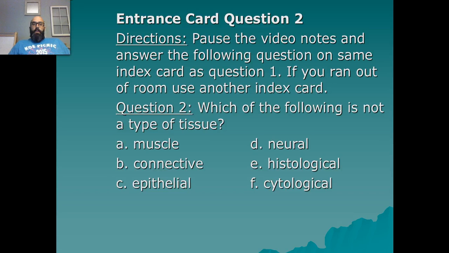Okay. Now we are on entrance card question 2. Make sure you pause this video, add it to the other question you had before on the same index card. If you run out of room, go ahead and add another index card to it. But which of the following is not a type of tissue? Muscle tissue, connective tissue, epithelial, neural, histological, or cytological?